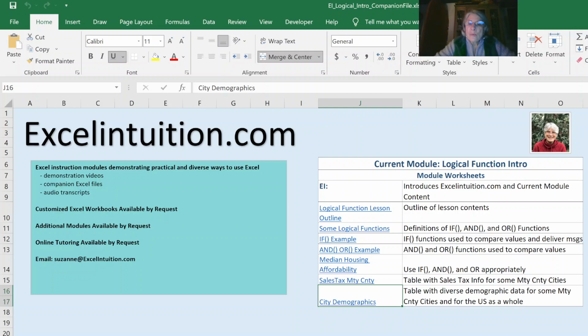In this module, we are introducing logical functions. If you haven't already done so, I recommend you pause this video and download your own copy of our companion file so you can follow along and also work the challenge that's set up to apply the functions to once we've introduced them.